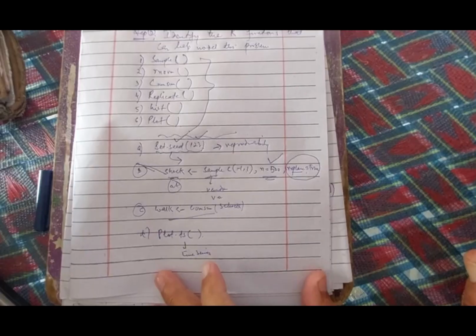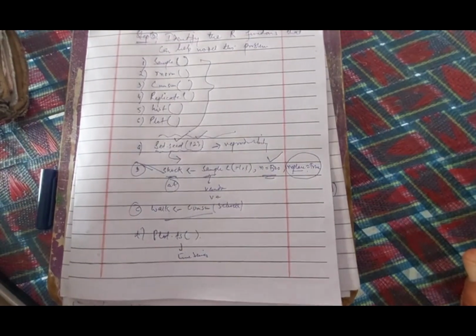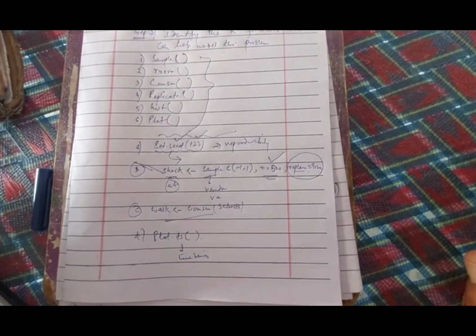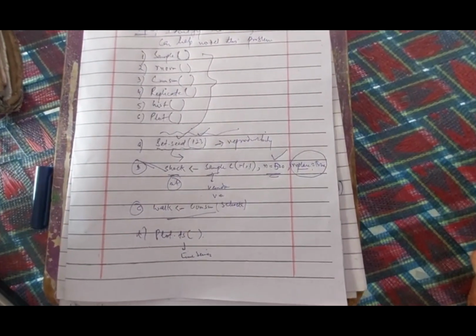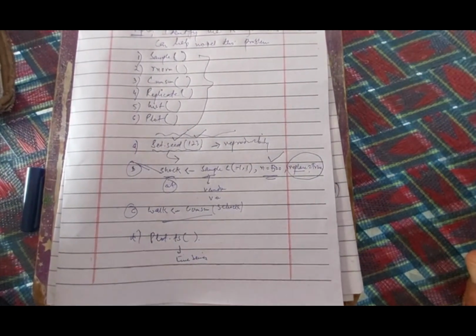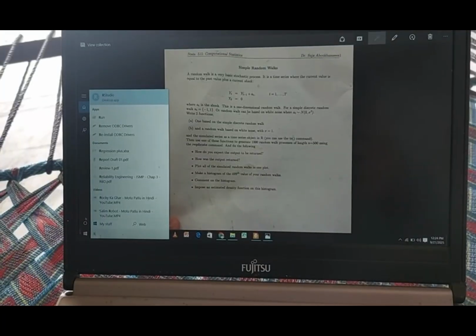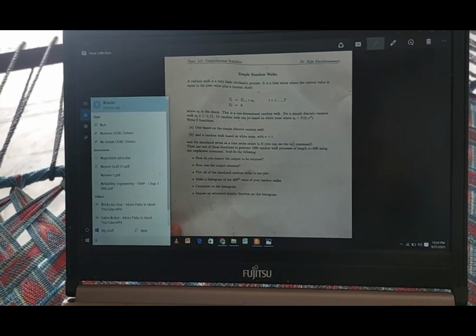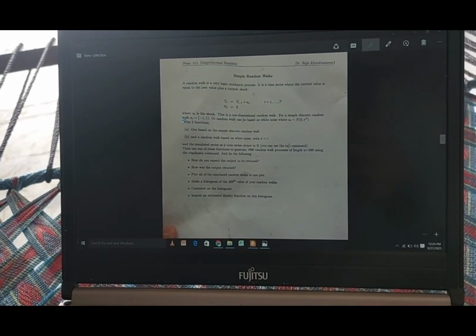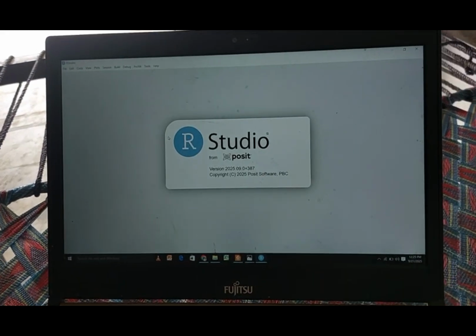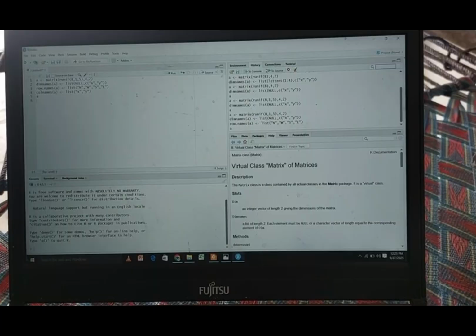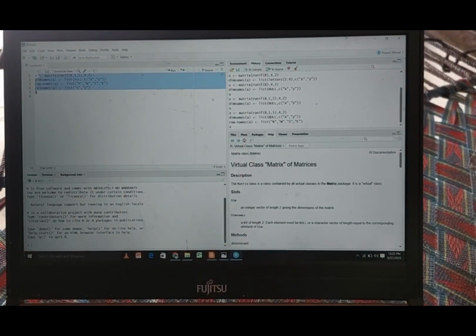So now let's do it in the R environment. Let me open RStudio. Let me delete these things.